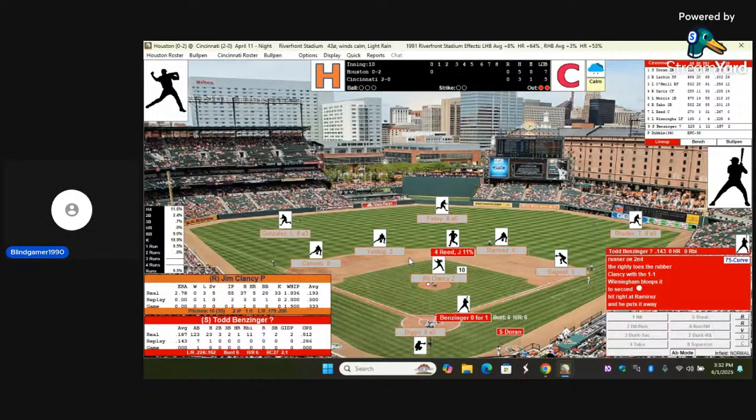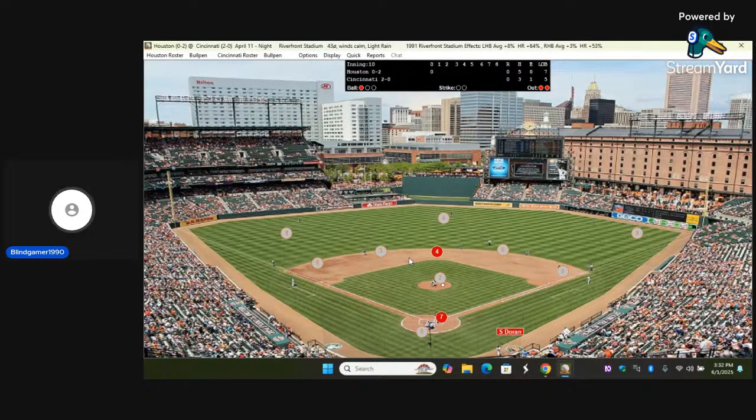All right. Todd Benzinger to the plate. Struck out last time up. Runner on second, 2 outs. The winning run is in scoring position. 1-0 pitch. Benzinger pops it up to the catcher. This should get him out of the inning. Biggio calls for it, and he's going to make the catch.